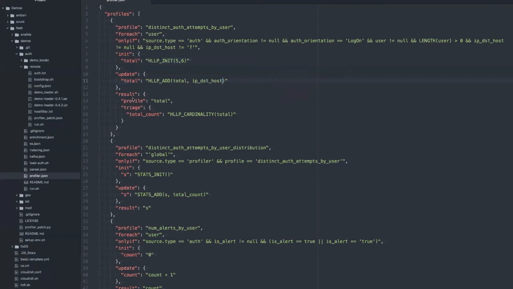What we then do is once we reach the end of a profile window, so every time you get a profile tick, in the case of our demo it's every minute, but in a real system it would usually be more like 5 or 15 minutes for the window, we output this total field. And so that's going to output my hyperloglog object, which is what I then refer back to in the previous enrichment rules.